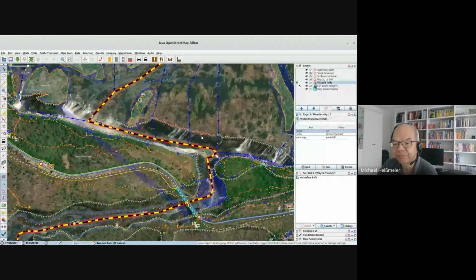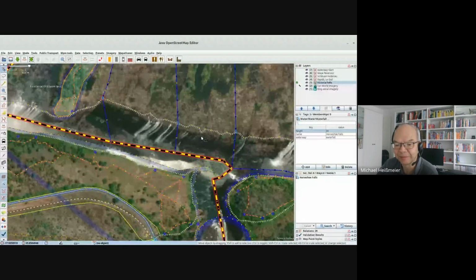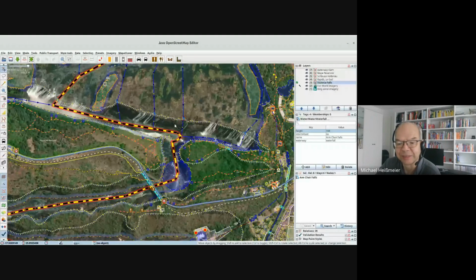But usually the drop is pretty vertical, so it's not advisable to map the waterfall as an area. The usual convention is you just take the intersection of the waterway with the cliff, and that's where you put the waterfall in. And then all these different segments are combined, and they also form the border here.